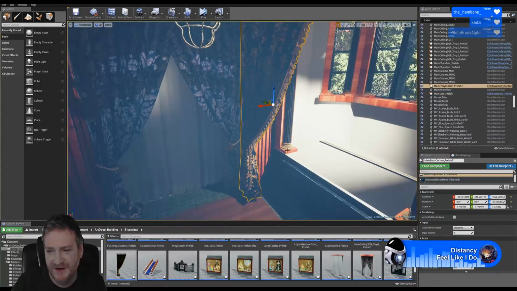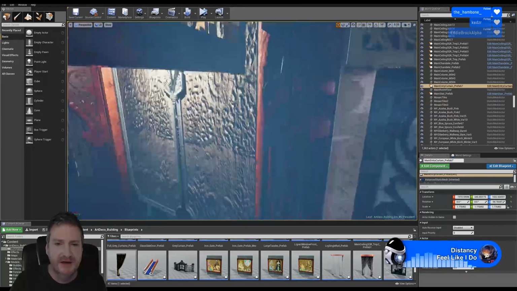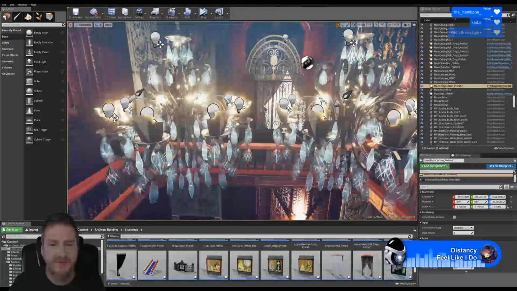Concept Dev says the chandelier I saw is killing him. It looks so high detail. Does that involve instancing of the crystals? You're talking about the one in this room here.